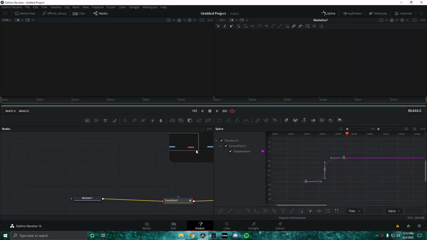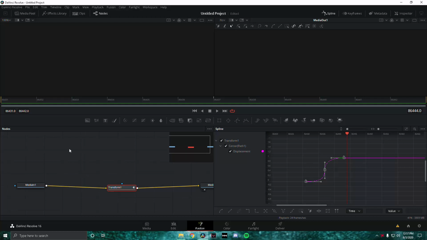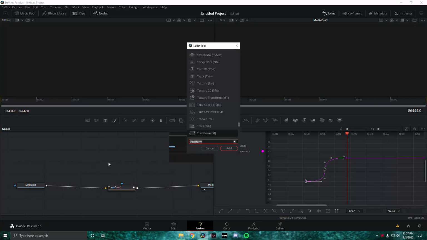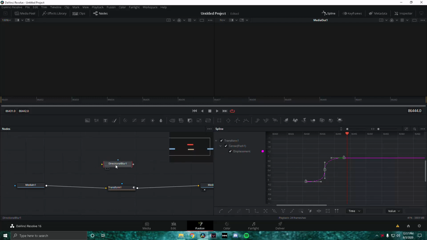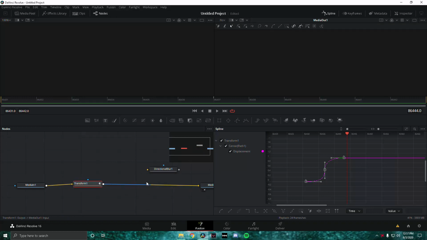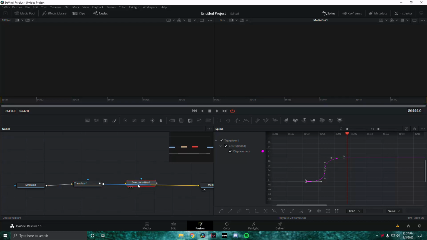Next, press Control space or Shift space again, and we're going to find Directional Blur. We're going to be using the Directional Blur node here, and drag this in, holding Shift again while clicking it, and then just drag and drop it in here.